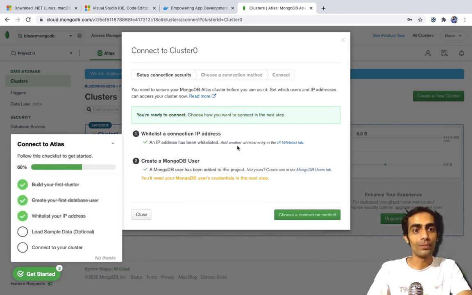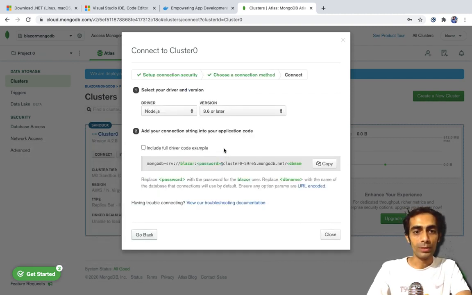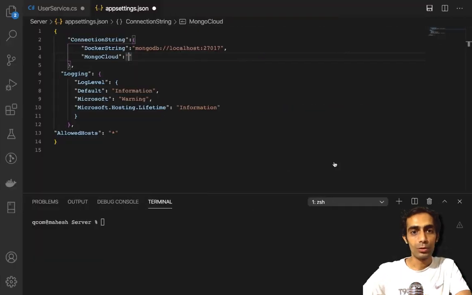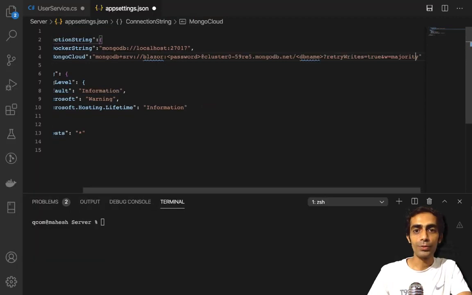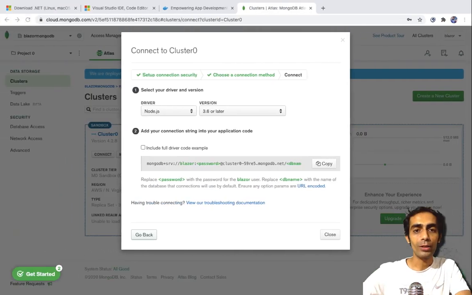Make sure that you never use @ in the password, you will get trouble. Okay, choose your connection method. Here my password is Blazor123, so paste it here. And oh my god, I made a mistake.